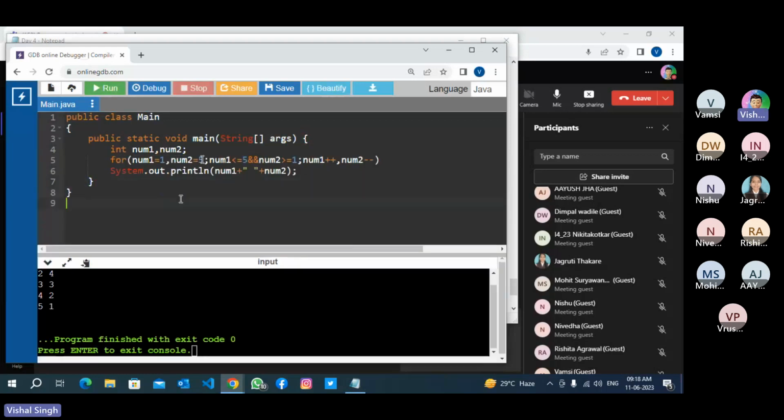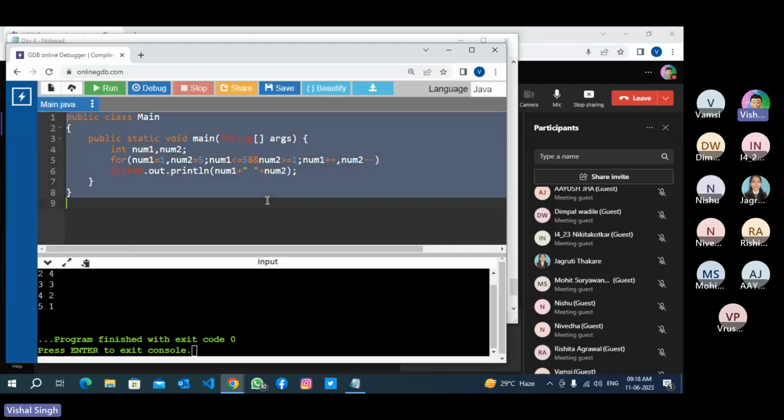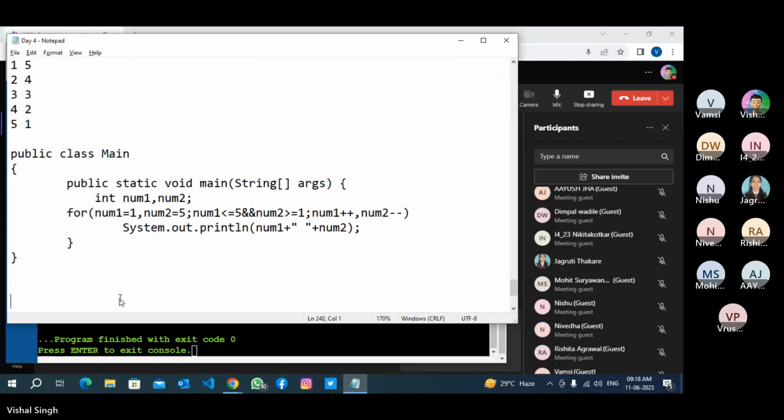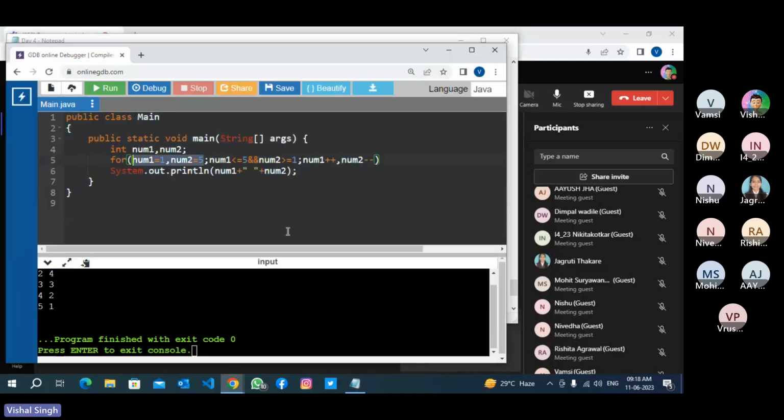You can write multiple statements here by separating them with commas: 10 initializations, 20 initializations. And if you don't want, you can write nothing here, without any initialization.